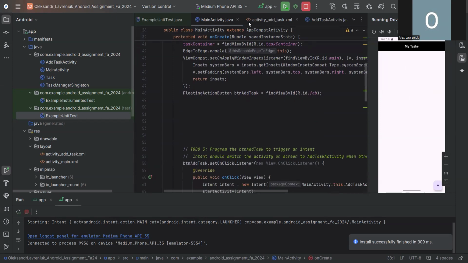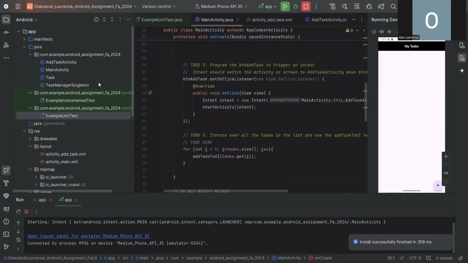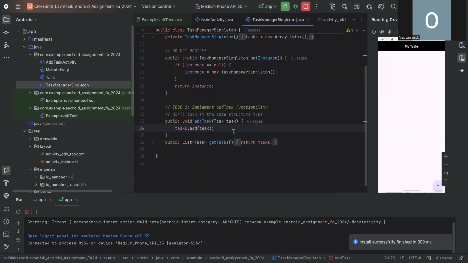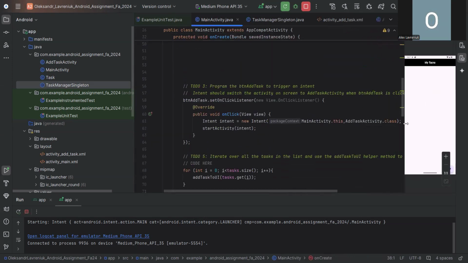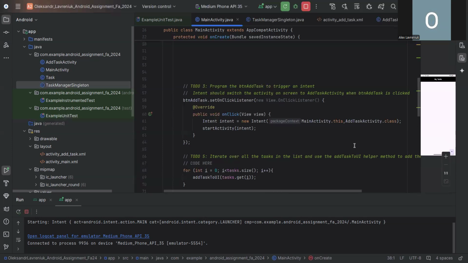So then to-do number two. To-do number two was here, and it's implementing the add task functionality, which was just adding tasks to the list of tasks. So using Java syntax, it's just one line of code. Then it's to-do three. It was programming the button add task to trigger an intent, which switches the activity on screen to the add task activity. And we create the intent, and then we start the intent.